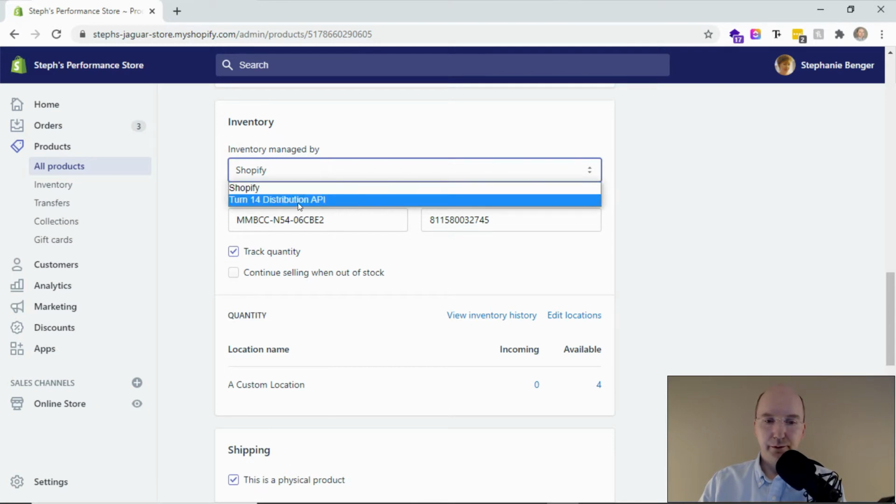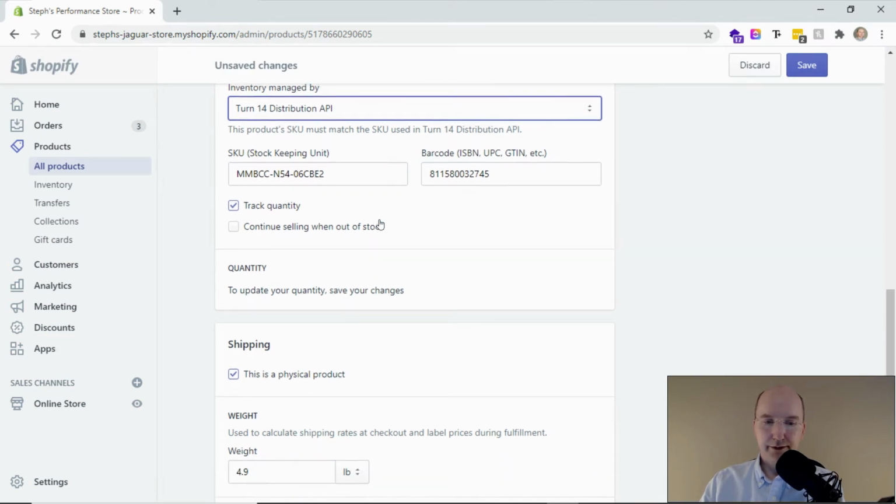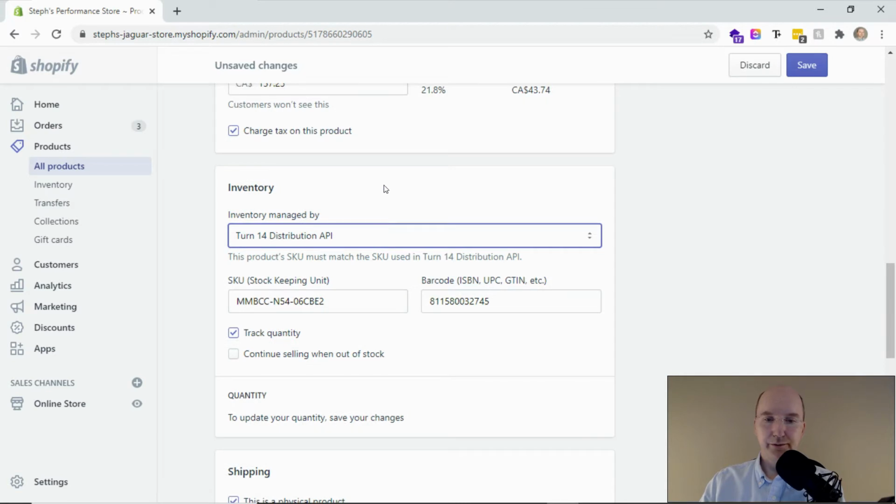So with the app installed, you'll see there's another option called Turn 14 Distribution API. And what this does is it keeps the stock live. So whenever it updates, which is every hour, it'll check, it'll go to the Turn 14 API and make sure that you've got the latest values.